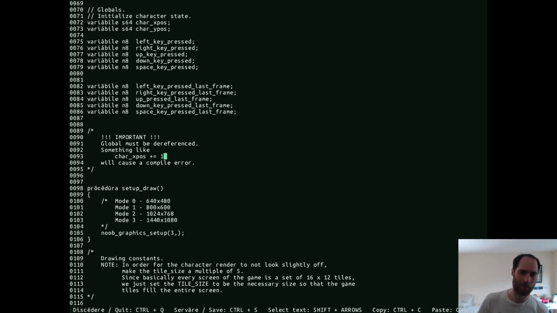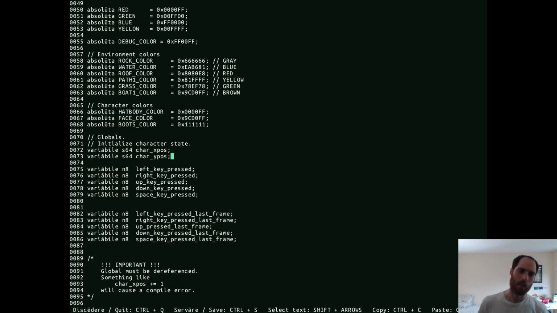I've forgotten the name. Left key pressed is a bit vague. I want to say left key down. I want to say the right key's down. Down.